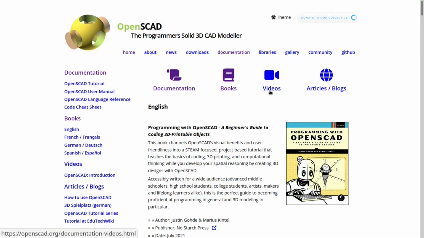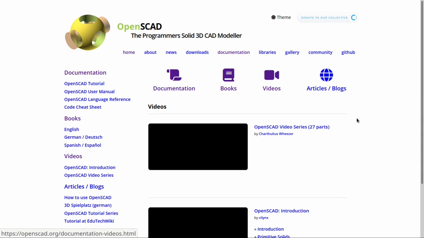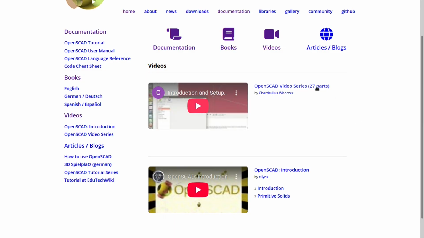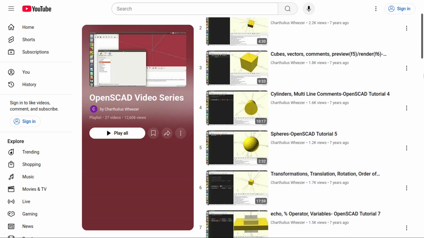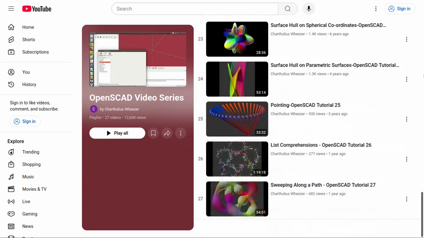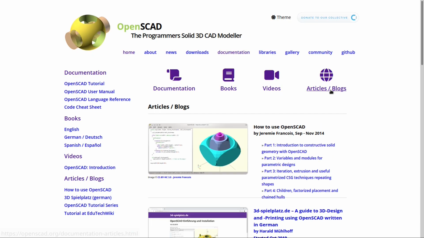Also, in the documentation section of the OpenSCAD website, they have a couple of links to video tutorials. Here I clicked on the first one, which takes us to a playlist of OpenSCAD videos that get more complex as we go. Finally, from the OpenSCAD website, they also have links to articles for their documentation.